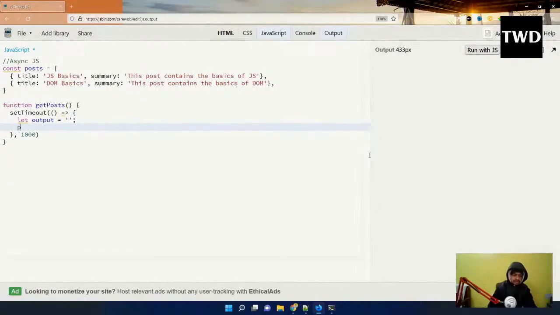Then posts dot forEach. So not post, it is posts, this thing. So I'm doing a forEach, and I have taught forEach a lot in my JavaScript beginners to advanced course, in the ES6 part. So I hope everyone has done that.